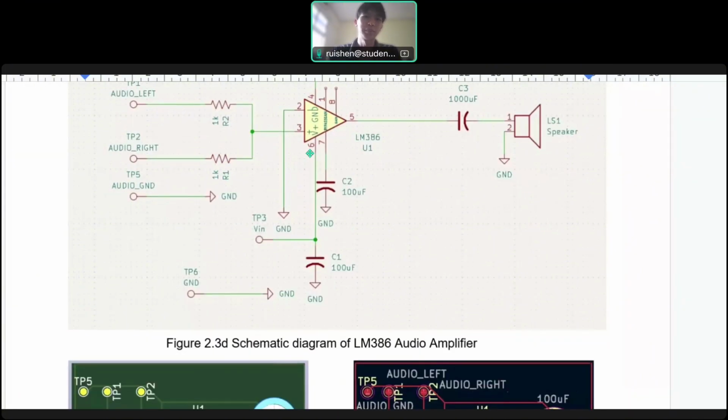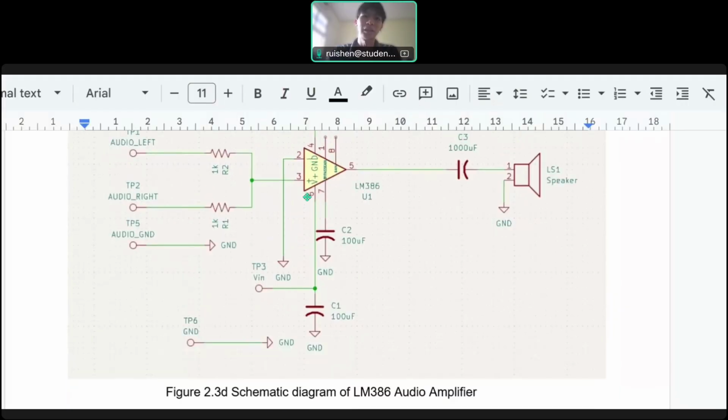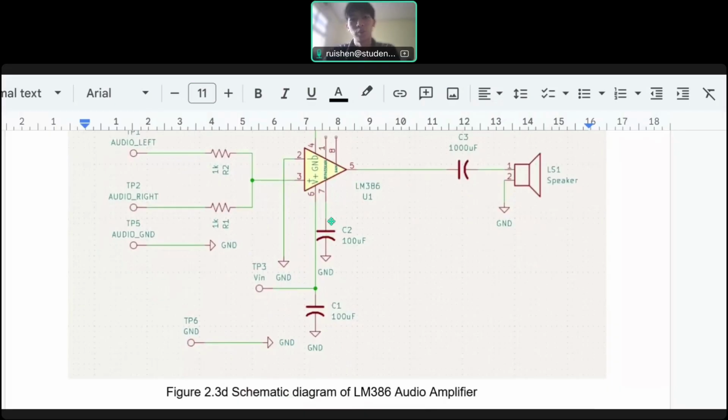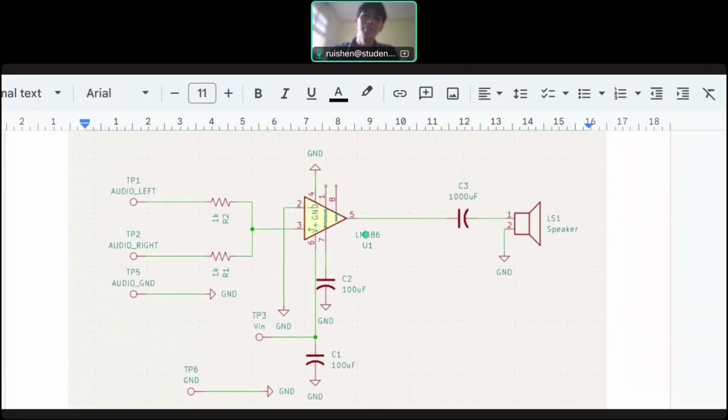Then pin 6 is the Vin pin, so we will connect it to the source. And pin 7 here is the bypass pin. We will connect it to the capacitor and to the ground. This is to have better performance for the sound quality.